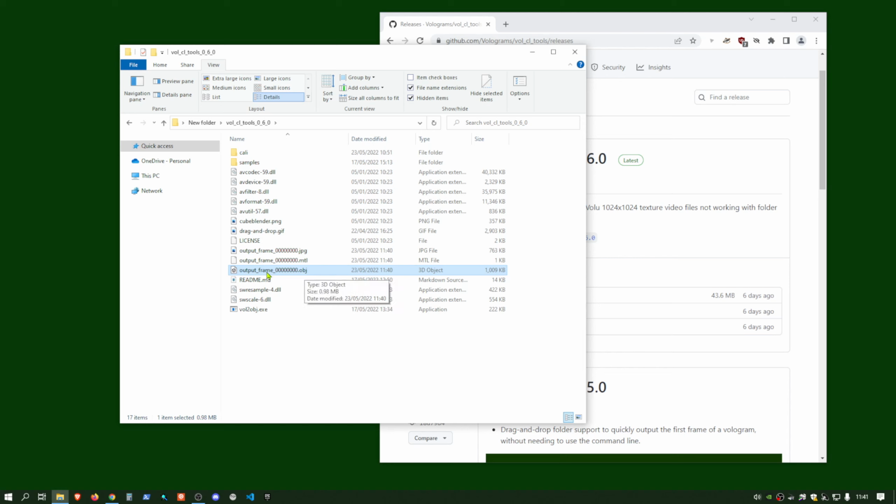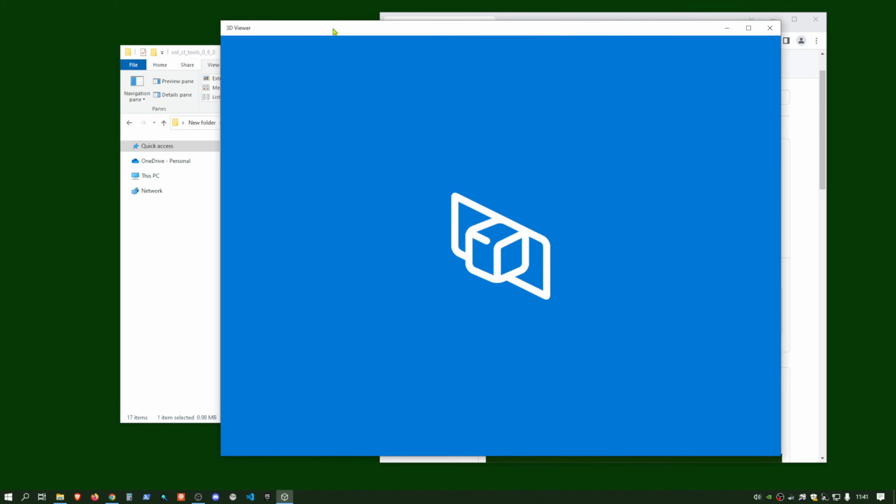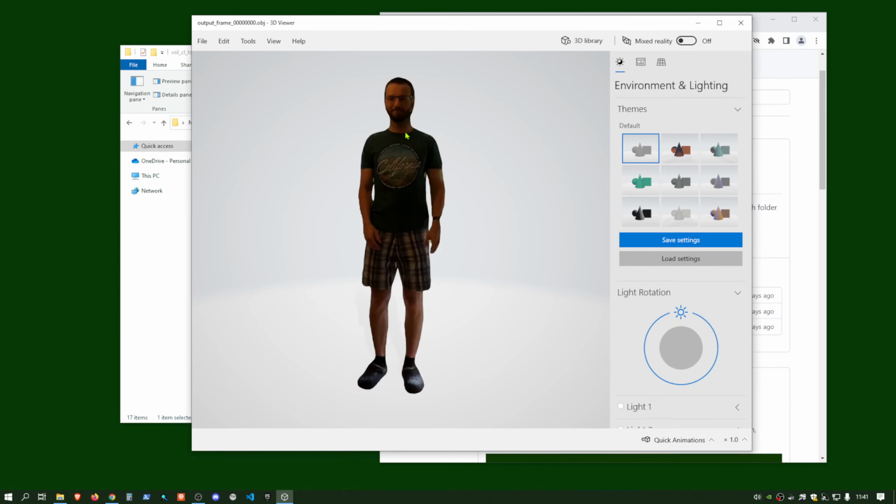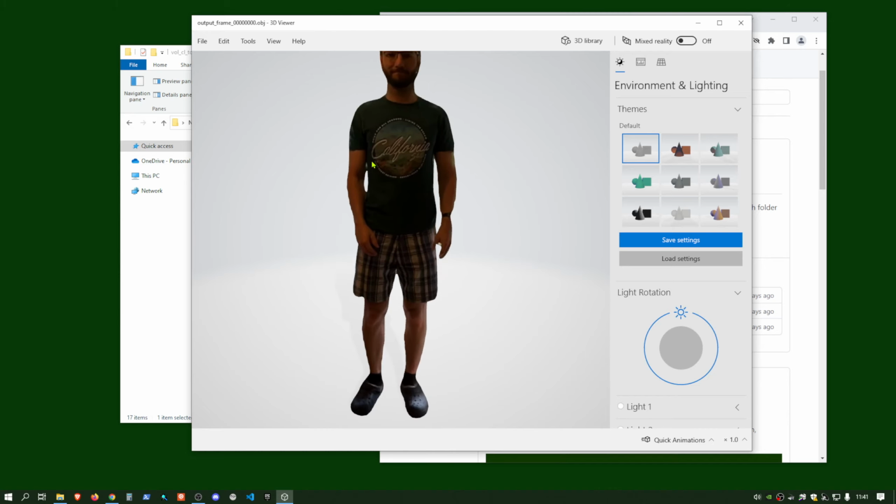I'm just going to double click on this because Windows these days has a built-in 3D model viewer, and we can get a preview of what that's going to look like. Right, so I can see that the mesh has worked, the texture has worked, and if you zoom in there, you'll see it says California, which is why I've called it Cali.